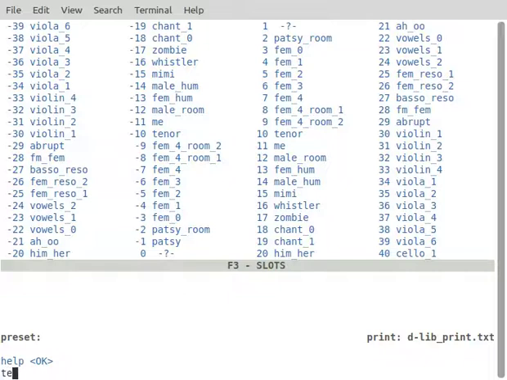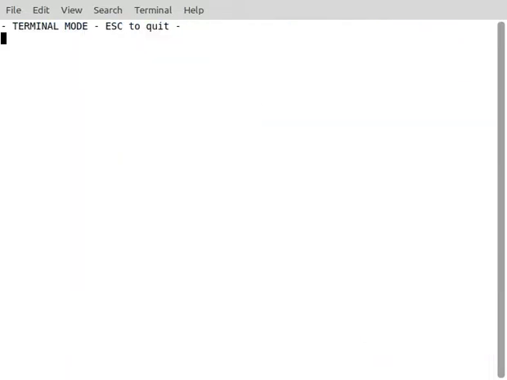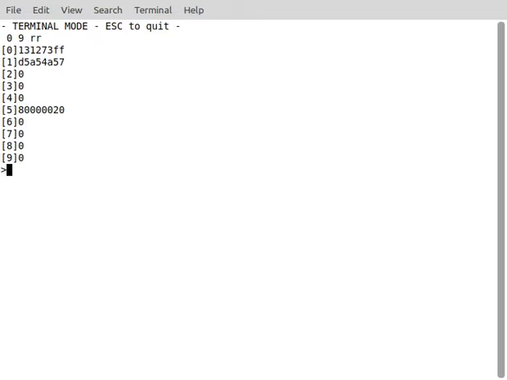The other hidden screen is a terminal, and if I hit term space, it takes me into the terminal. You probably won't ever need to use this, but I just wanted to show you that it is there. It's more for me, more for debugging. Say I want to read the processor registers 0 through 9. 09 RR, read register space. It tells me what's in those registers right now.